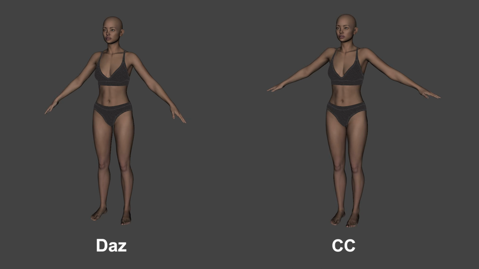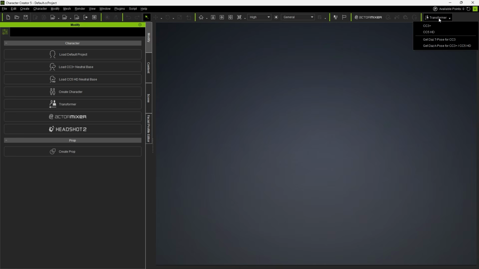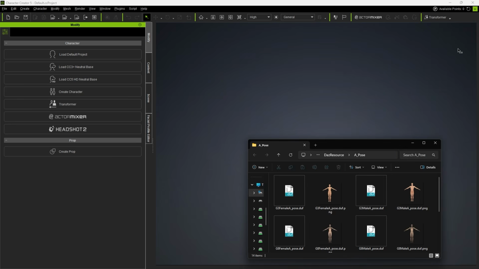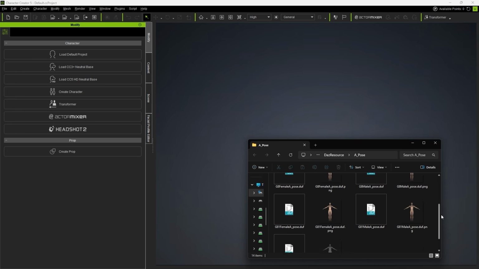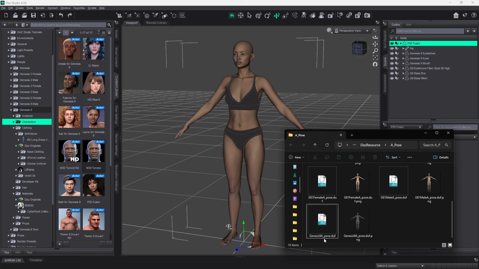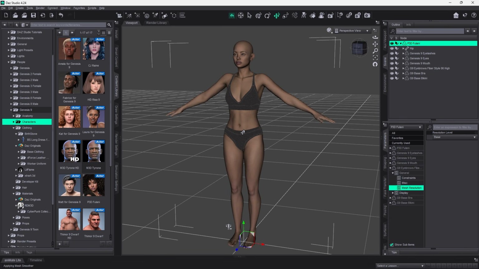Next, because Daz poses and CC poses are different, to avoid pose and animation issues after importing into CC, we need to apply a CC standard pose first. Open CC and click the transformer in the toolbar. You will find Get Daz A Pose for CC3 Plus and CC5 HD. After clicking it, you can see A Pose DUF files for different Genesis characters in the folder. Select the Genesis 9 A Pose and drag it onto the Daz character to apply it. Once this is done, the character is ready for export.